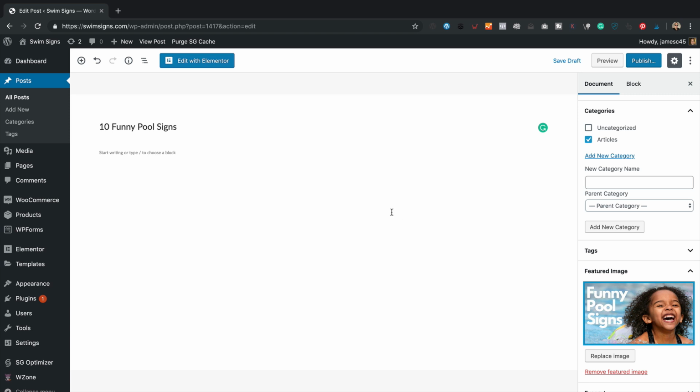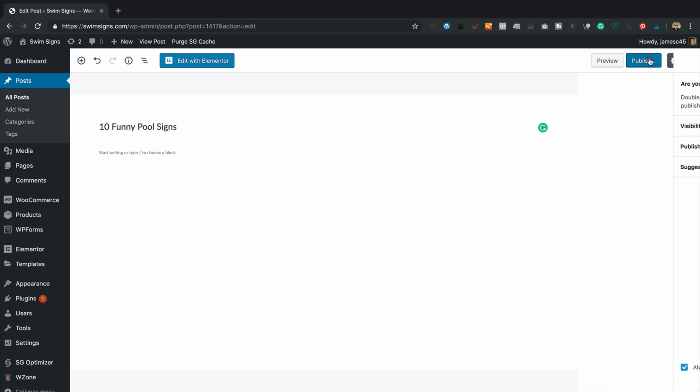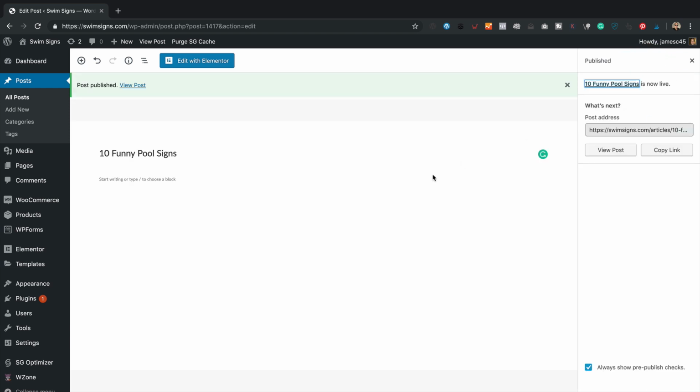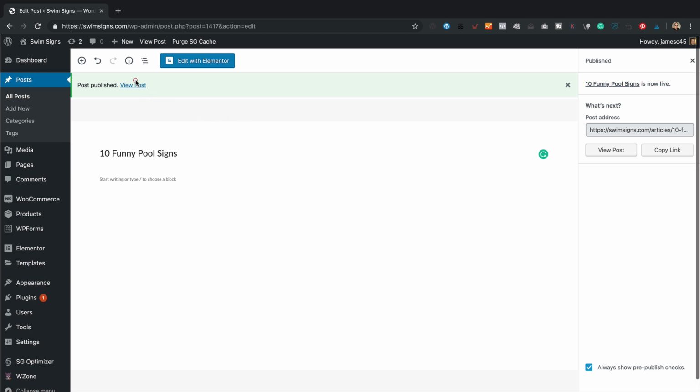This is the Gutenberg editor. It's okay, but I think Elementor is better. So that's what we're going to be using. Let's click publish for now. So you have to click publish twice. Not quite sure why. Some sort of pre-check thing. I don't know. It's published.